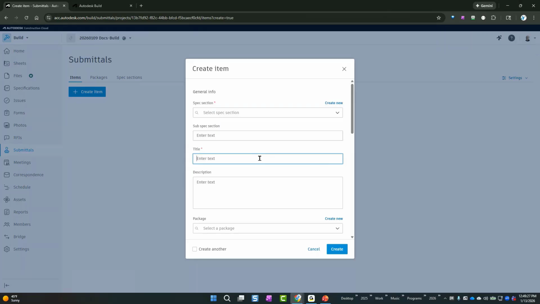Maybe I wanted to use a certain type of cleaner for the site, and I'm submitting a product spec for this particular cleaner I wanted to use on the site.